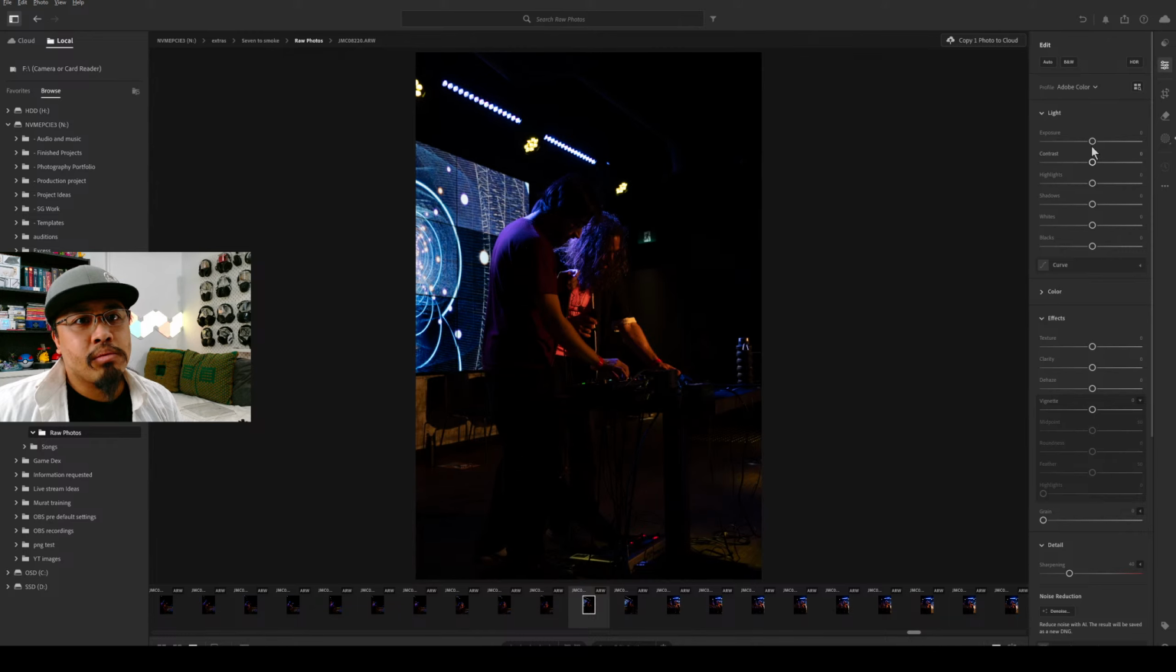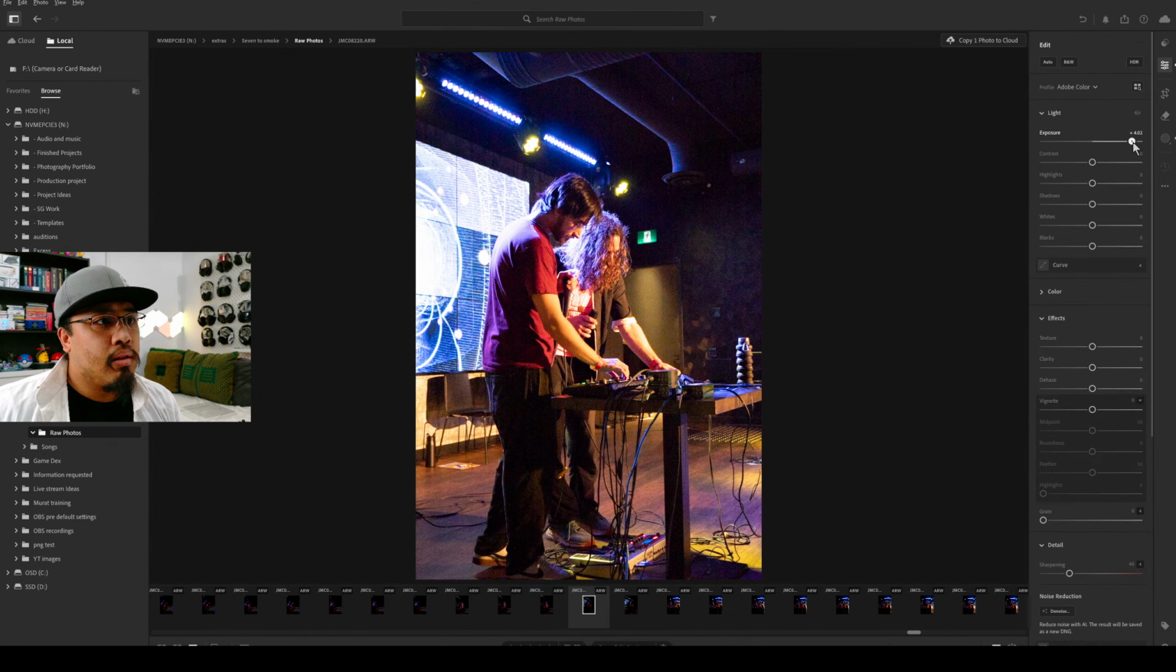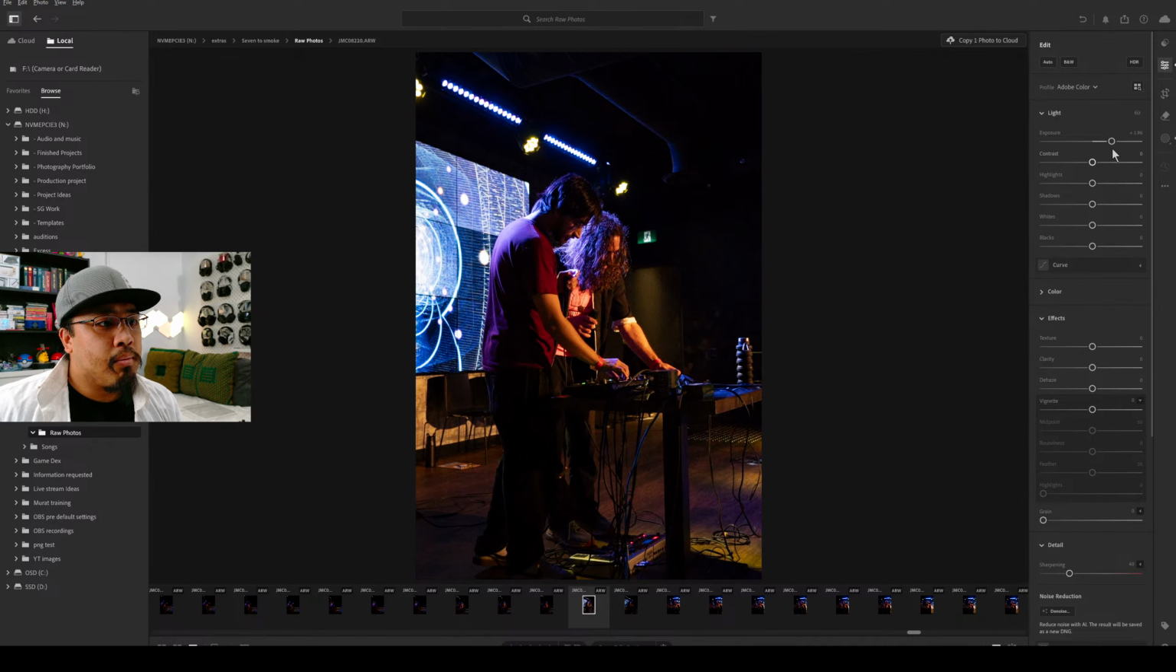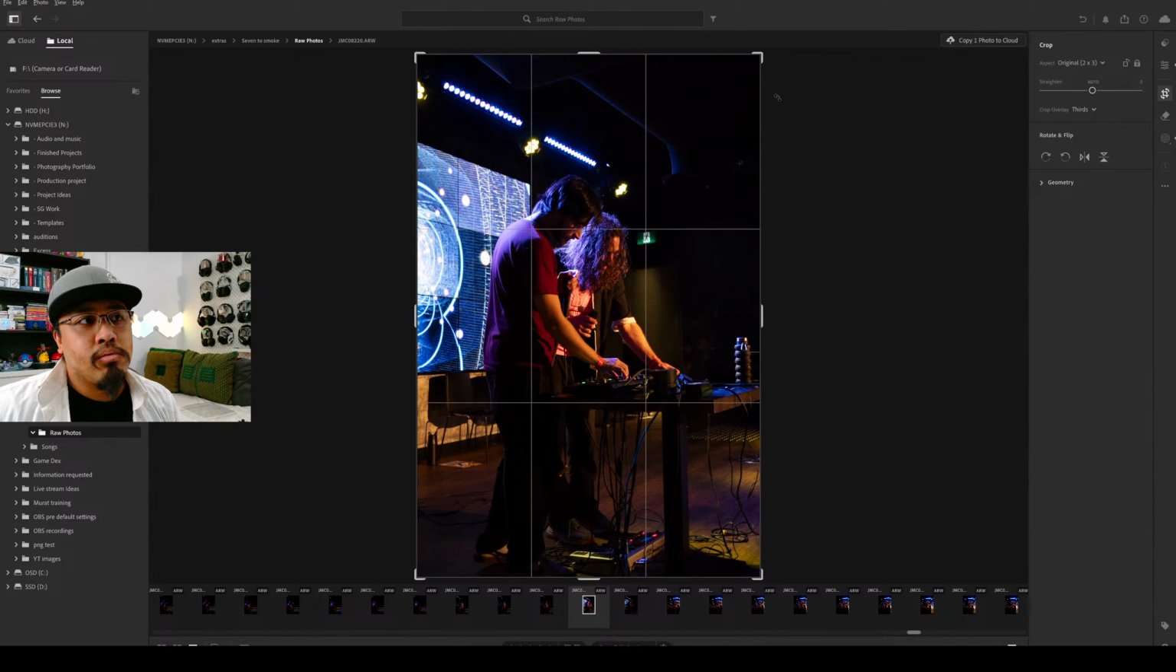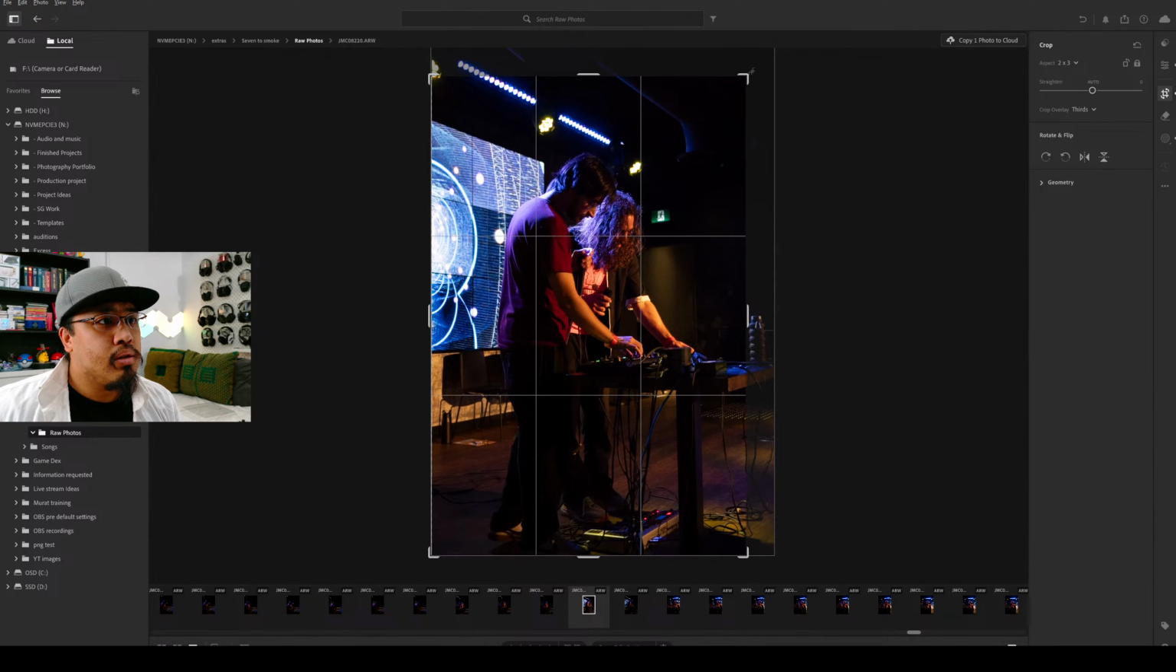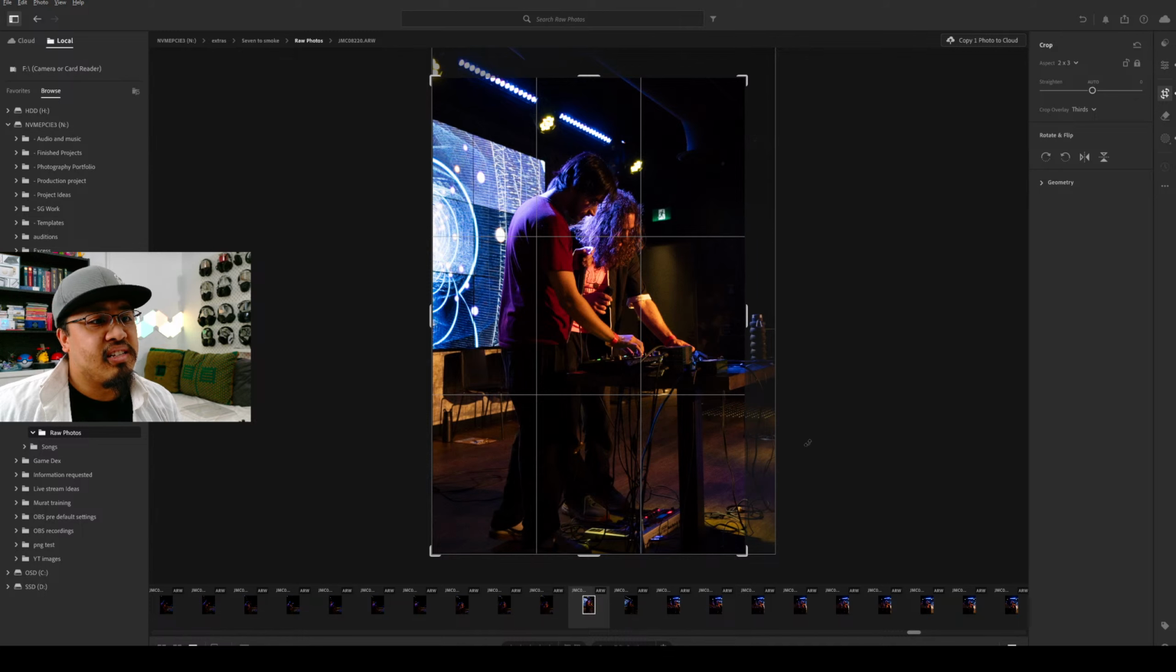Let's actually increase the exposure to stupid levels. Okay. Boom. All right, so usable levels, right? We have usable levels now. We are going to crop this just a touch. Bam, right there. Not too much.